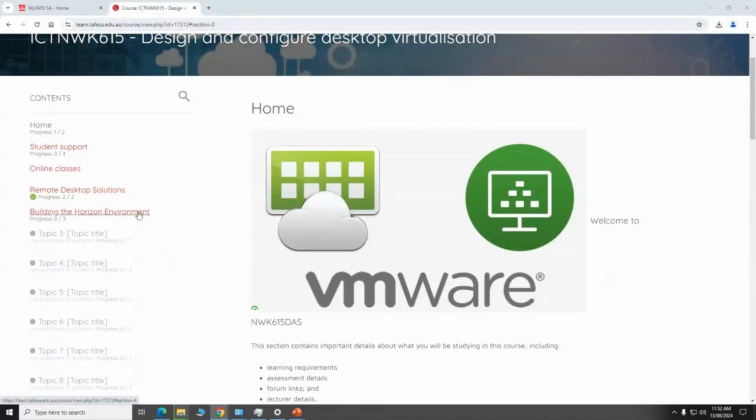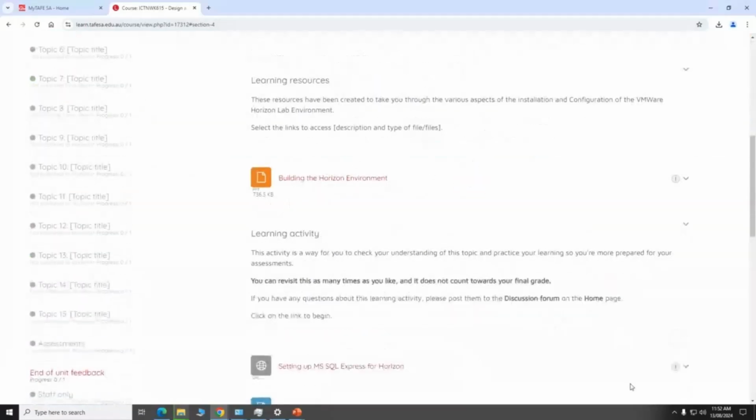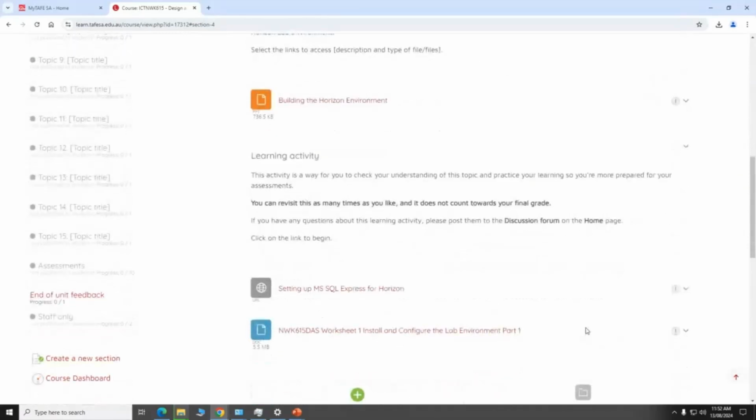So for this lesson, there's a short PowerPoint. Okay, it's basically telling you a bit about what we're going to install, why we're going to install it, what the functions are, the requirements, and basically then we get into the worksheet. Okay, there's a link here for setting up the MS SQL Express for Horizon, and that's something for you to reference, to look at if you run into troubles on your personal machine.